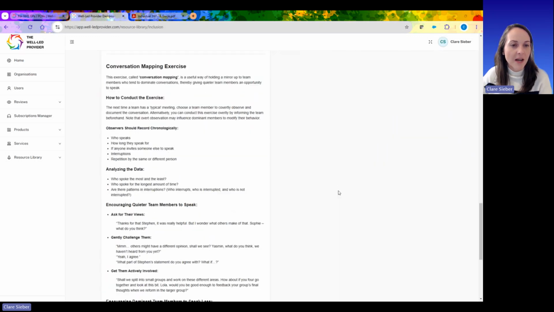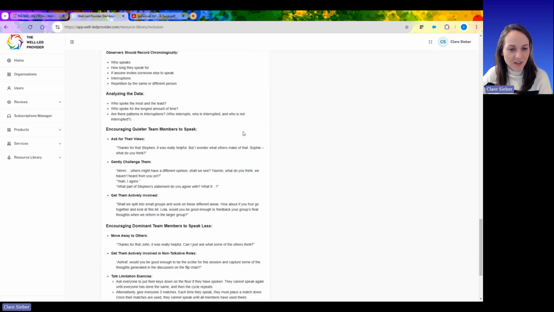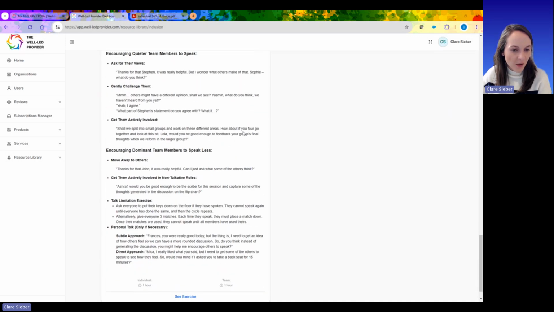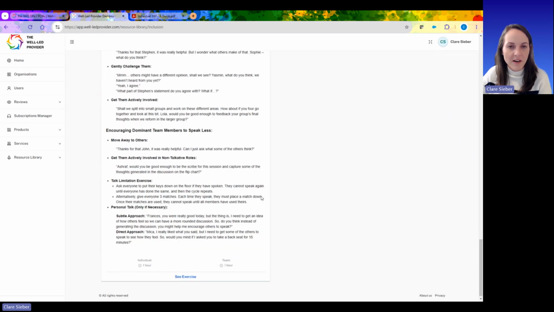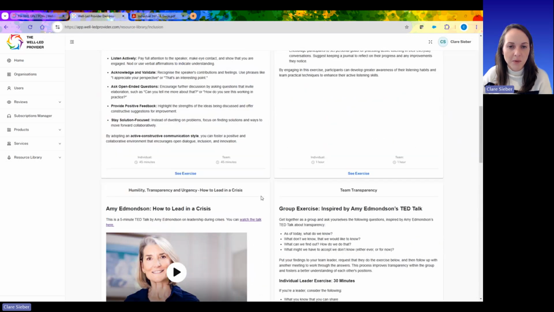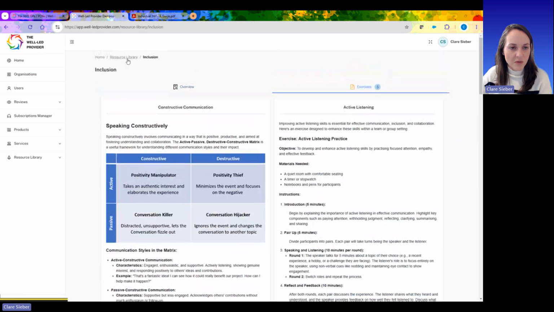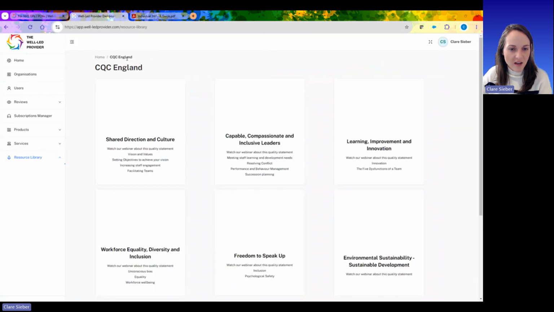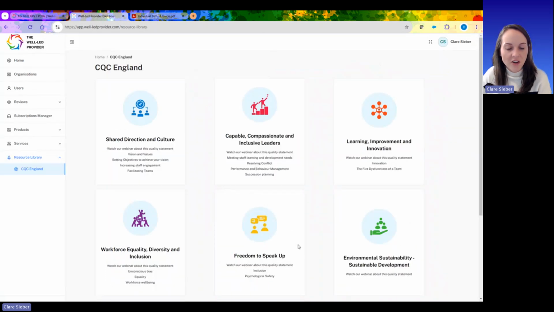And then finally, we have an exercise here, a group one, about mapping a conversation to look at the levels of inclusivity and what people are saying and whether there's interruptions and that sort of thing. And that one's a bit longer. That one's an hour exercise. So that's an example of what you find in our resource library under each of the quality statement chapters. And I hope you find it useful and much improved on the previous one.